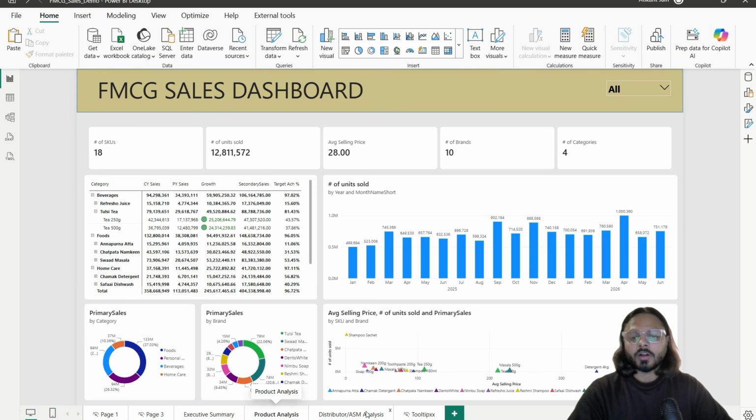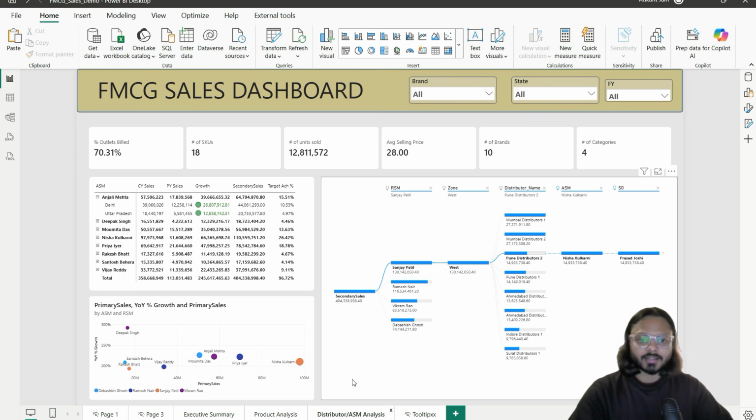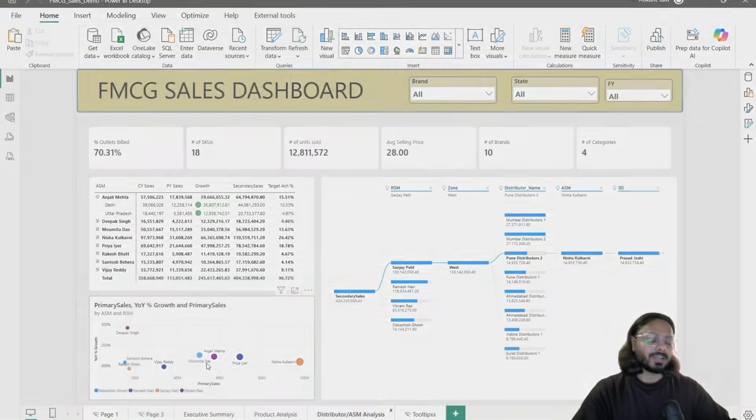And finally, working on ASM analysis and distributor analysis, you will be able to work on decomposition tree, and then understanding how the salesmen are doing, ASM versus the RSM, ASO, all those kind of analysis can be done over here. So this will be the objective of this video. So let's go ahead. All right.